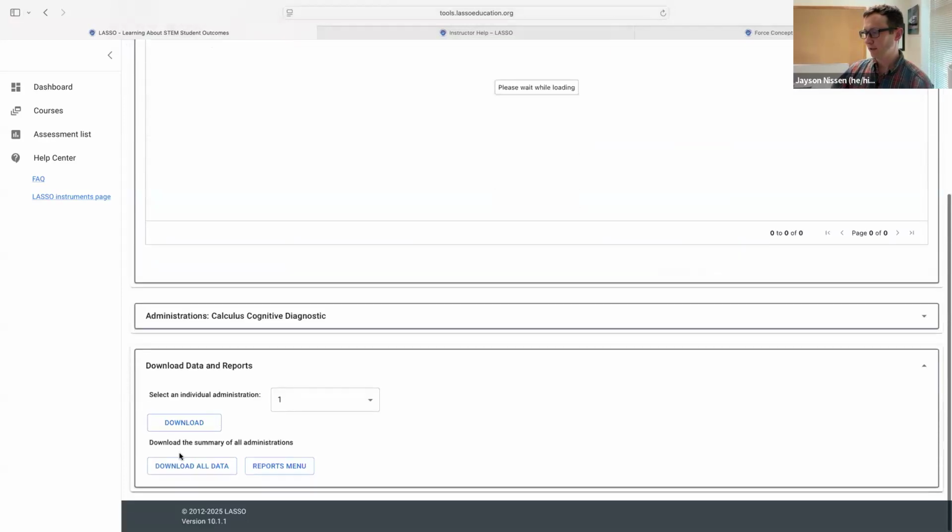For this one, I can download the data and look at it, and it'll show what skills I have or have not mastered, and then my overall performance. And we're working on building the reports for these so that they provide context to make it easy to interpret and useful for instructors.